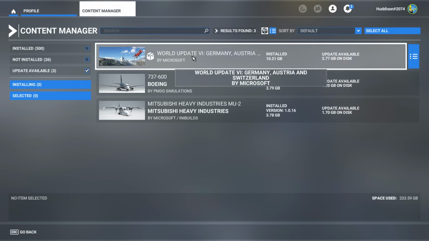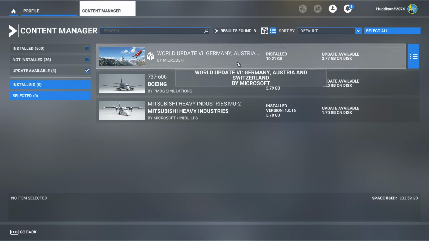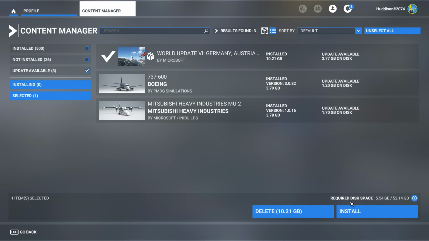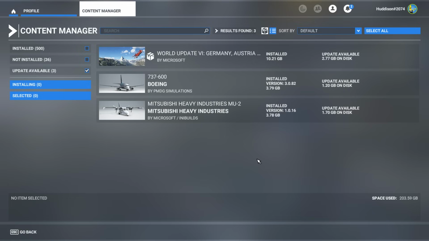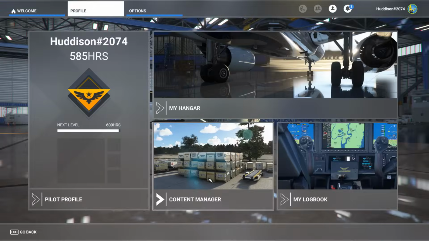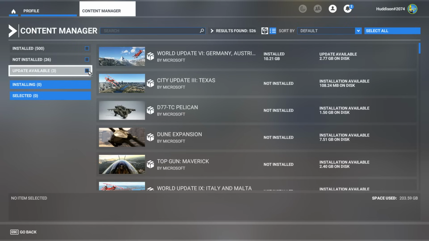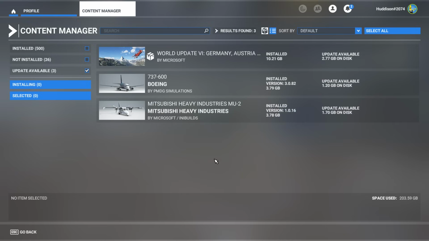But click on the areas, world update areas, and aircraft, and anything else in here, update it. Click on it, and click install, which is basically updating it. I'm not going to do that now, but yeah, click on it, and then update them. Before you start flying, to ensure that the areas and aircraft you're flying are compatible with the recent update. So I hope you followed that. For PC and Xbox pilots, go to profile from the main menu, profile, content manager, and check the update available box to see what updates are available. Normally there's quite a lot available here that you need to update after a sim update.